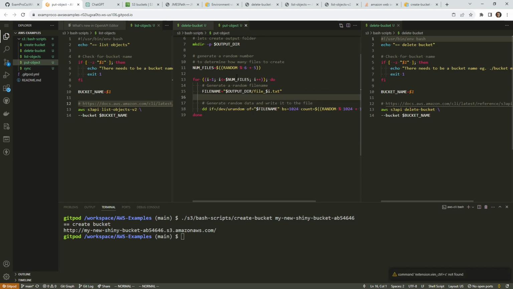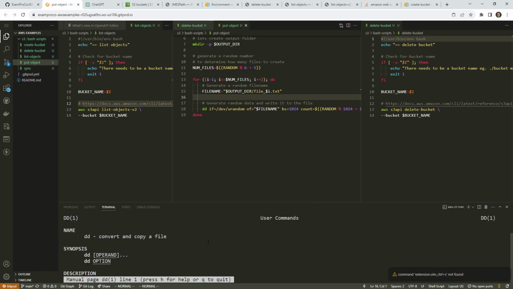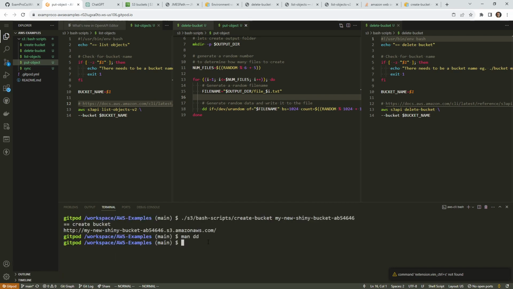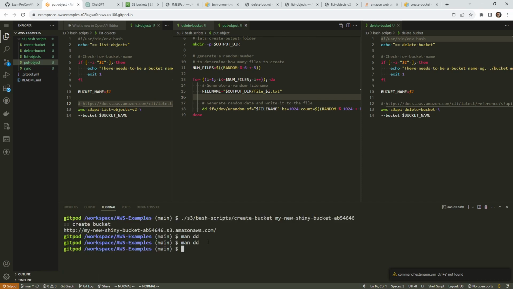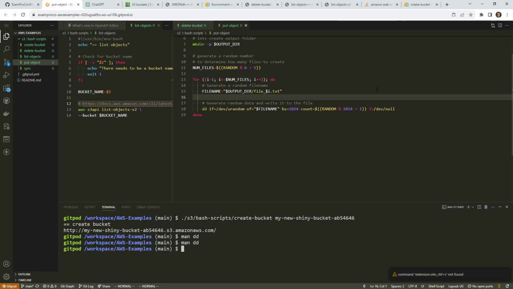I actually don't know what this dd command is. Let's see if it actually is here. We'll say man dd. Converts and copies a file. Sounds good to me. Just make sure that your Linux has it by typing man dd. If you don't, you can go ahead and install it, or you'll have to adjust the script based on what you're using, or just use gitpod like me and you'll have no issues.